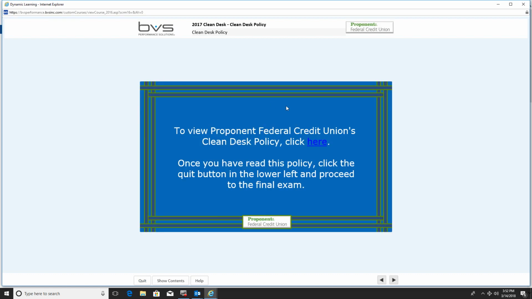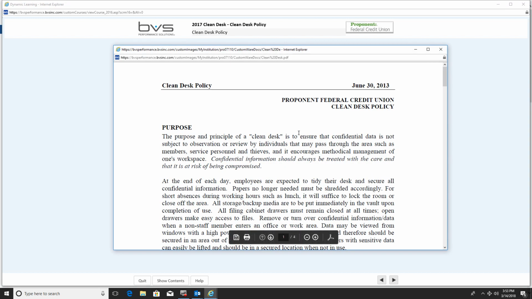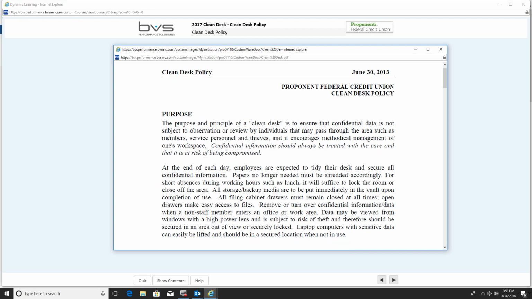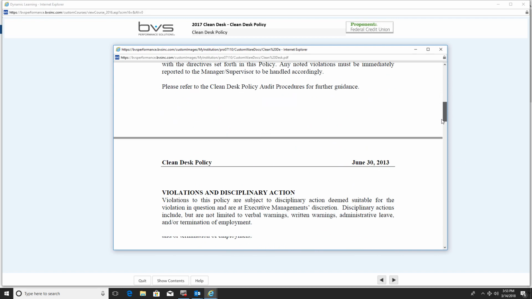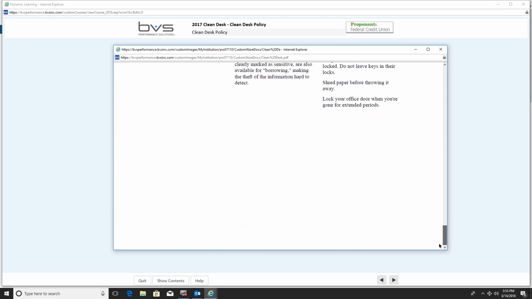This one's a little bit different from the acknowledgement course because this one has the policy built into the pages. So you're going to click here to actually read the Clean Desk policy. You're going to go through all 4 pages of the policy. And you're going to cover this information again when you meet with our security team for training with them.